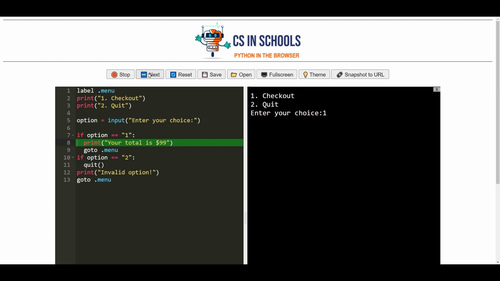So can you guess what the next line of code is going to be? Yep, so it goes into that if code there that's indented. So it's going to print your total is 99. There it is. And then it's going to go to menu. So it's going to jump to the bookmark that's called menu. Okay, so where do you think the line of code is next? Which is the next line of code that Python will go to? So I'm going to click next, and notice it jumps right back up to the top. Okay, so it goes up to the top, displays checkout, displays quit again, asks your choice.